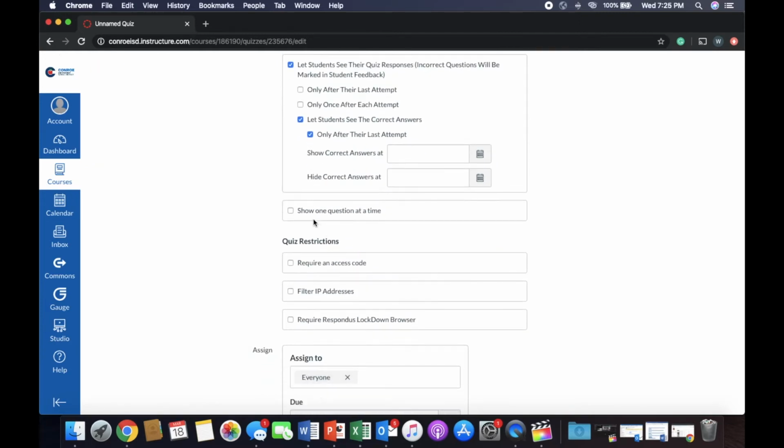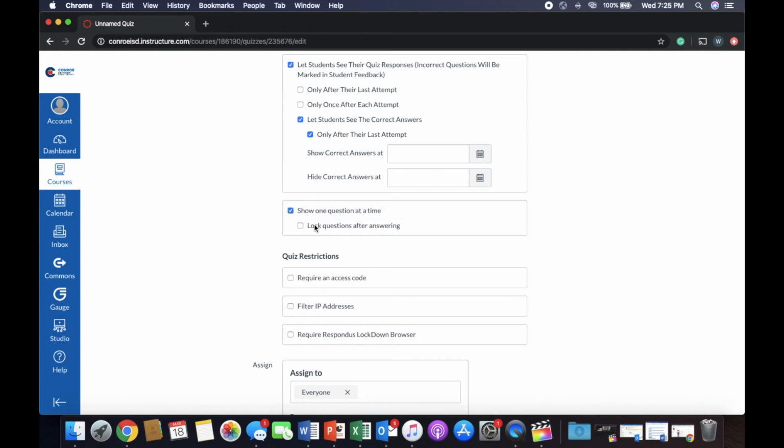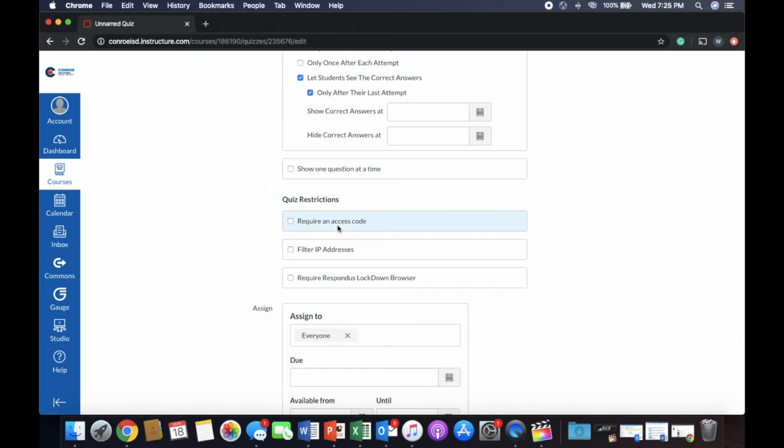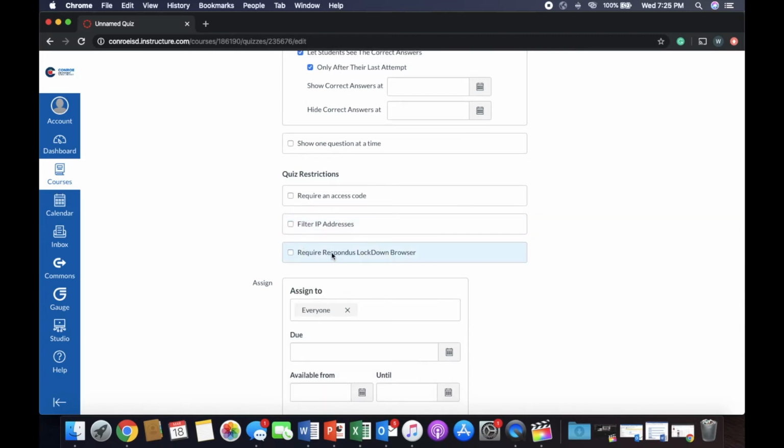Show one question at a time, or do you want them to be able to go back and forth? If you don't want them to be able to go back, you can lock the answers after answering. If not, they're still going to get 1 question at a time, but they can kind of shuffle through the questions if they so choose. I don't really like that feature. That's just a personal preference. Do they require an access code? Probably not. And do you need a lockdown browser to do it? Probably not.